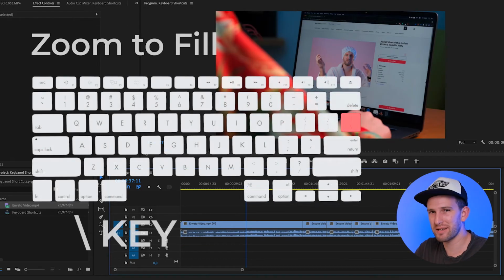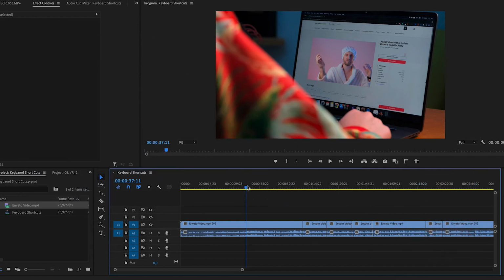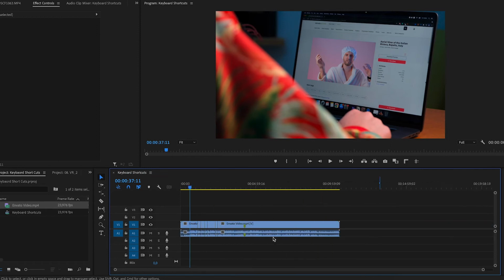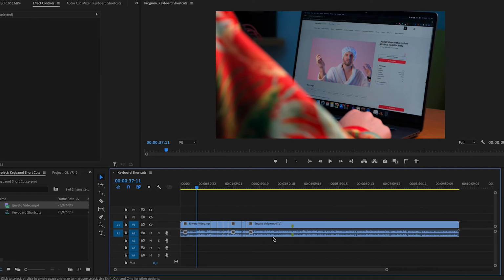All right, the next one is the backslash. If you hit backslash, it basically zooms out so you can see your whole project. So when you're all zoomed in all the way, you make your changes and you want to zoom out, instead of doing that manually, you just do one click, backslash, and you're there.